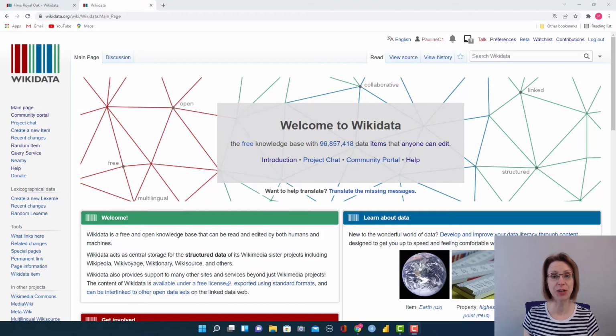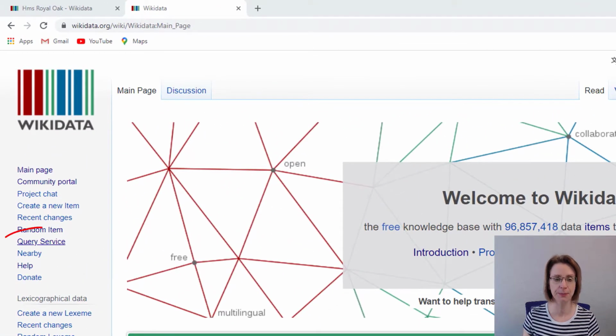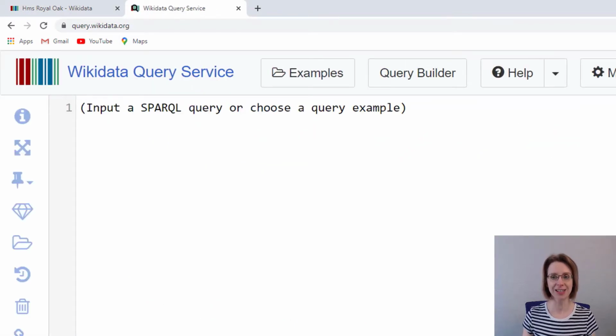In a new browser window, I have again opened the home page of Wikidata. Once you're on the Wikidata page, if you look on the left-hand side, you will find something called Query Service. So if you click on Query Service, it'll open a new page, and this is where we're going to create our code. We are going to use the coding language SPARQL to create the query.